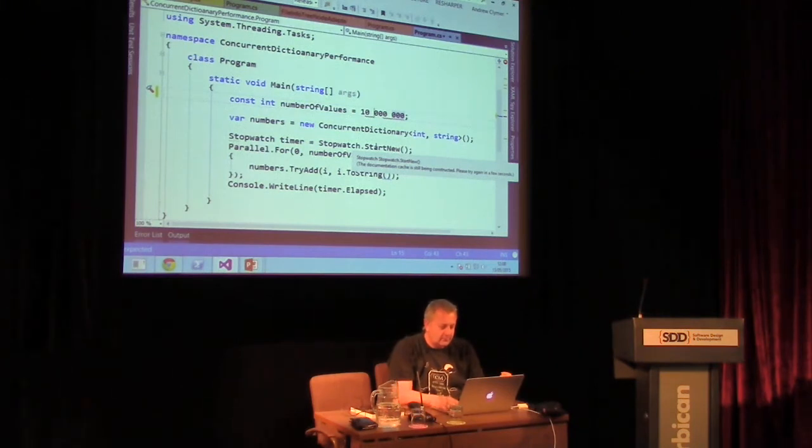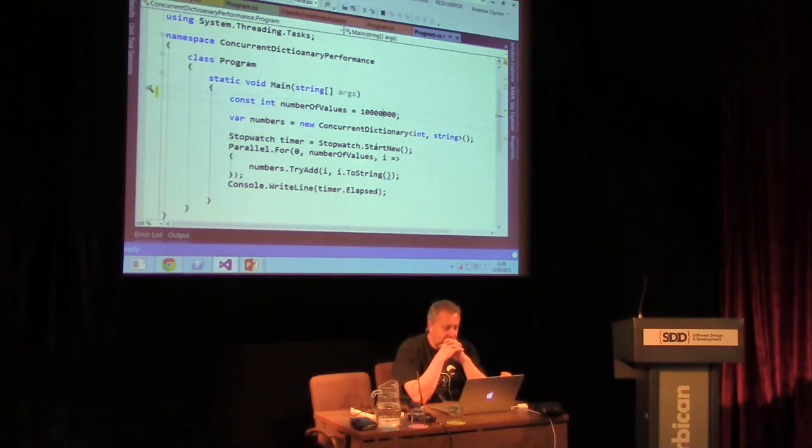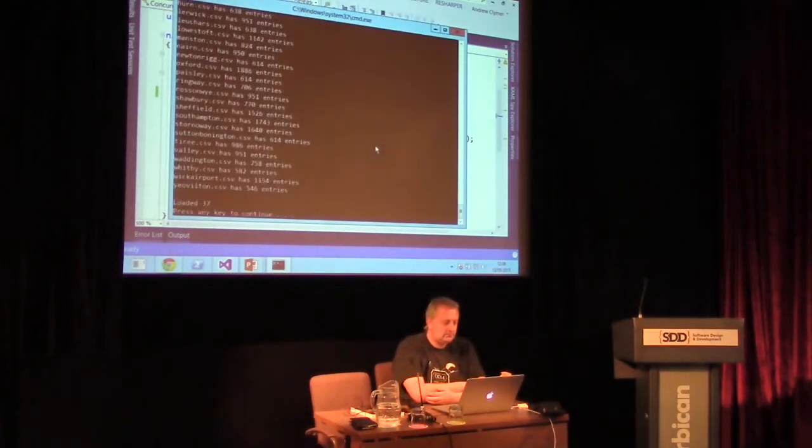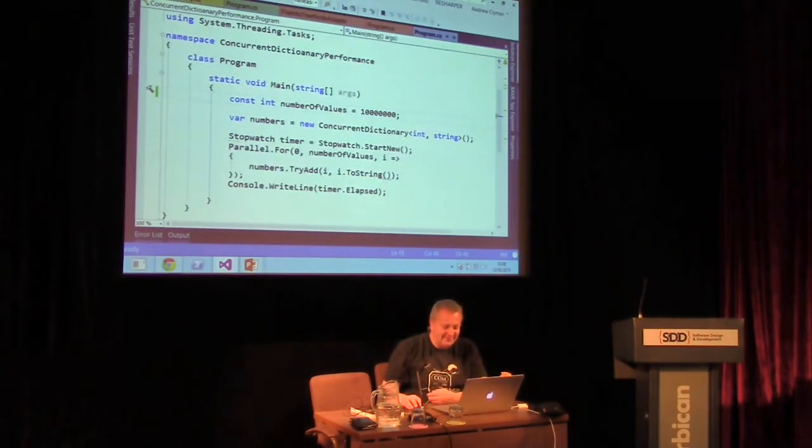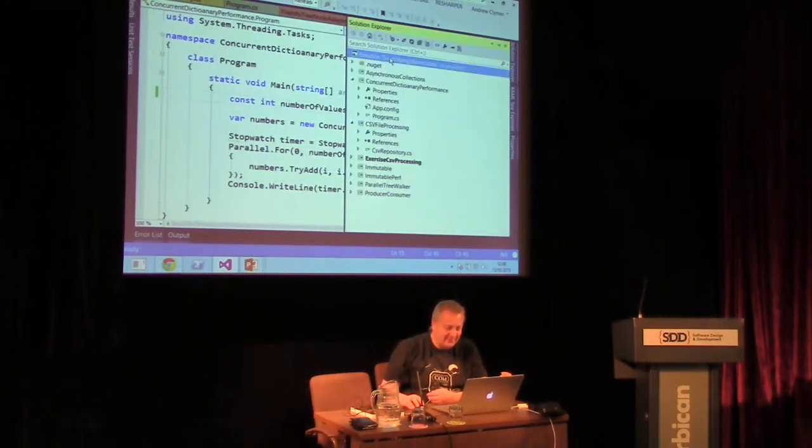Okay, let's go delete that. So how many was that? 10 million. Okay. So we use Parallel.For of 4. We're going to have multiple threads that are going to cooperate to add all 10 million items in. So let's go and run the code. Brilliant. Dictionary's never got that exciting, right?